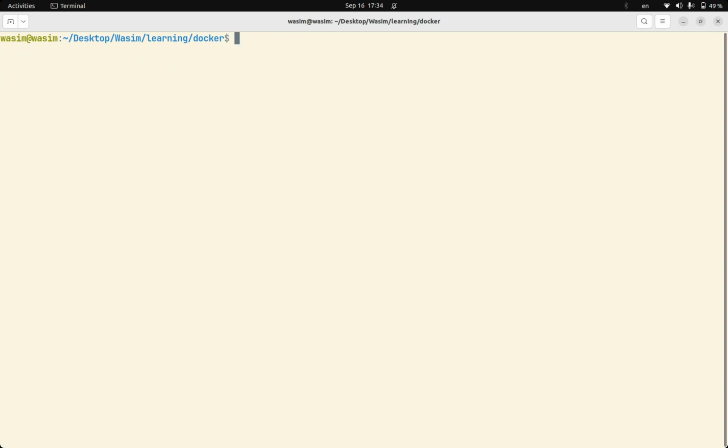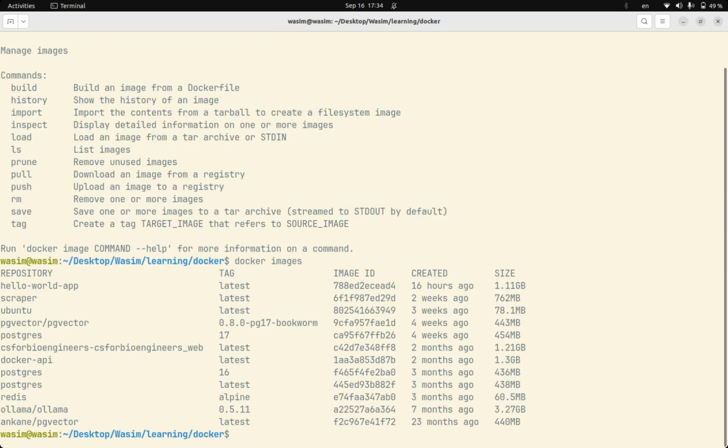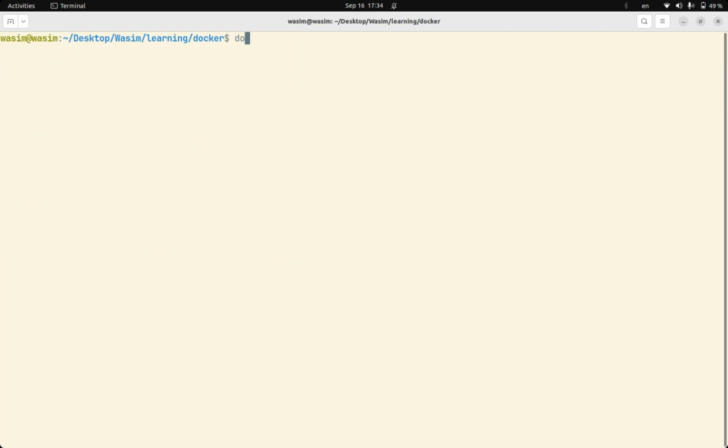An image is basically a piece of software, like an operating system with the dependencies required to run your application. So I could say docker images, and it would show you all the images there are. And there are a lot of commands, like docker volume ls to check for the volumes, etc. And this is how you navigate.